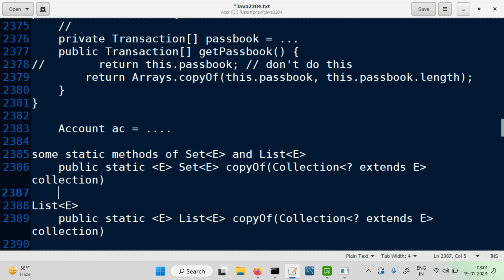What else? Other methods are also there. One thing, what is returned in this set here is an unmodifiable set. What is returned here is unmodifiable. The list returned here is unmodifiable. What does it mean, it is unmodifiable? Calling a set method or an add method or a remove method would throw UnsupportedOperationException. The list which I am returning here in the copyOf method is going to throw that.